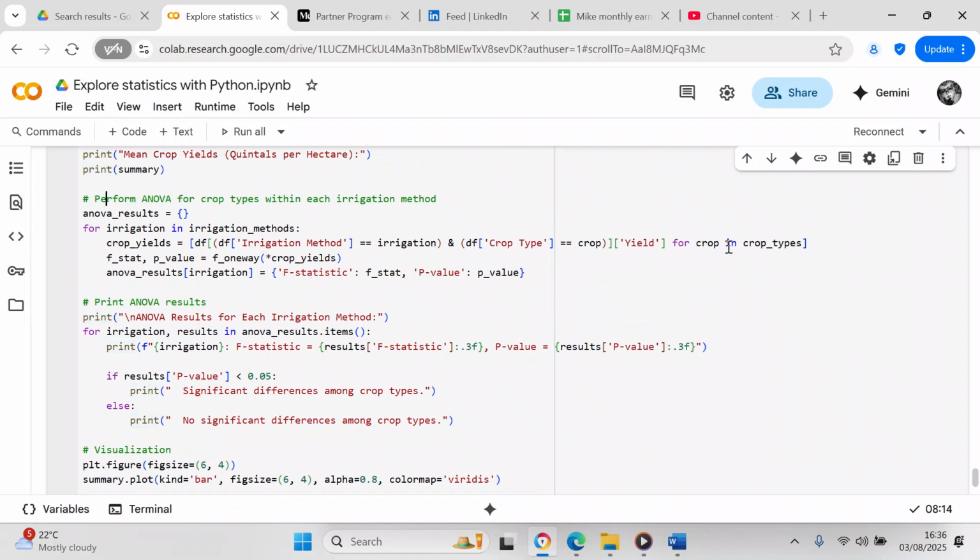and we're going to perform an ANOVA, an analysis of variance. So ANOVA results is going to be a blank dictionary. For irrigation and irrigation methods, crop yields equals square brackets df, square brackets df irrigation method is equal to irrigation, and df crop type is equal to crop, yield for crop in crop types. So that's like a Pythonic for loop.